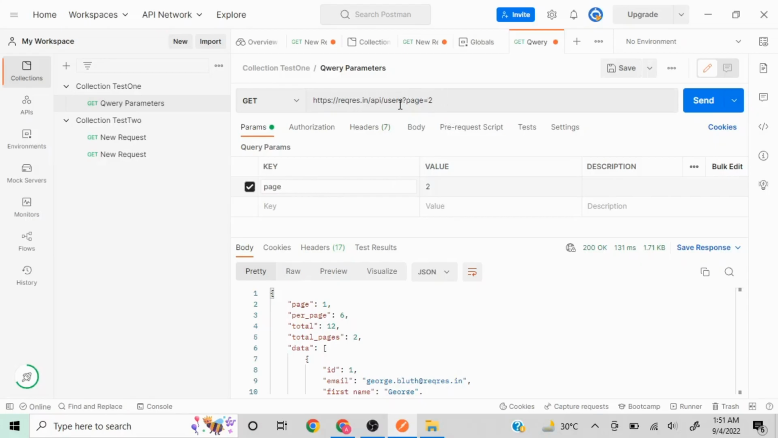Now I can add the parameter here. I can add the parameter here. In case I want to directly add in the URL, the syntax starts with question mark. So whatever is your URL, you put a question mark, and then whatever is your name equal to whatever is the value. That's how it is getting added. Now if I click on send, see, it is going to provide me whatever details I have requested for.